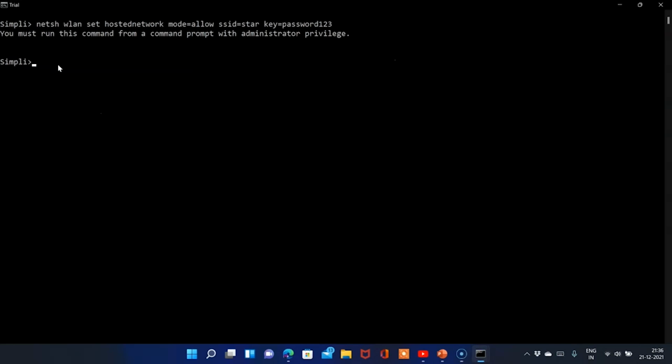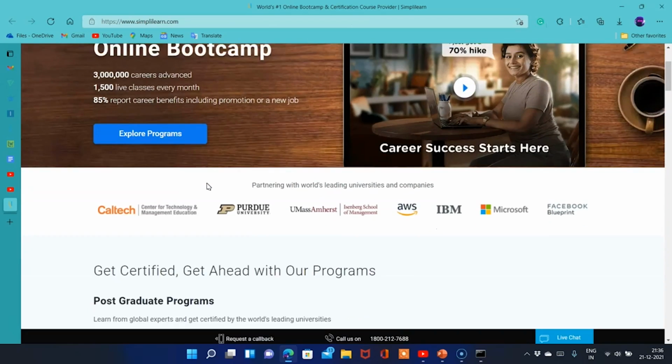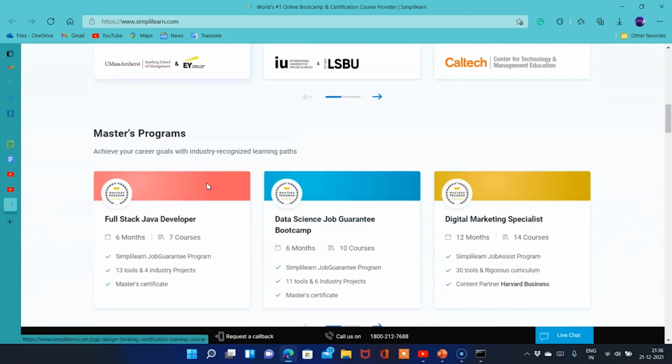Now moving on, let's try accessing a website from the command prompt window. To do this, write the command start, then the address of the website. In this case, let's take Simplilearn and press enter. This would take us to the Simplilearn website.